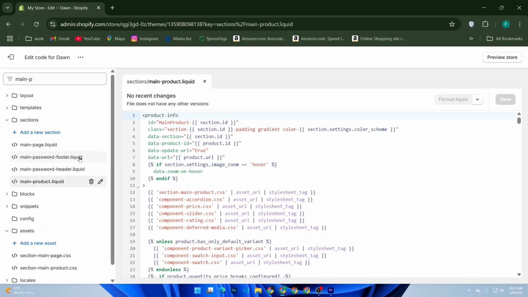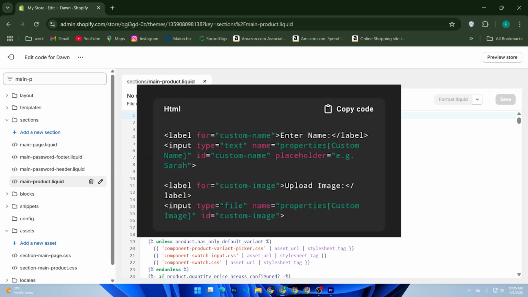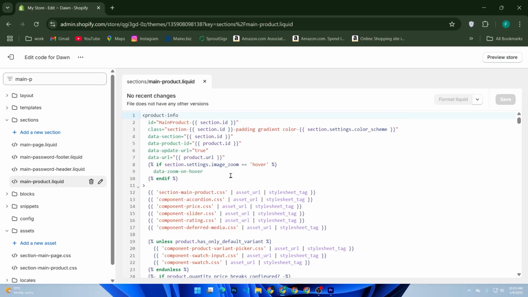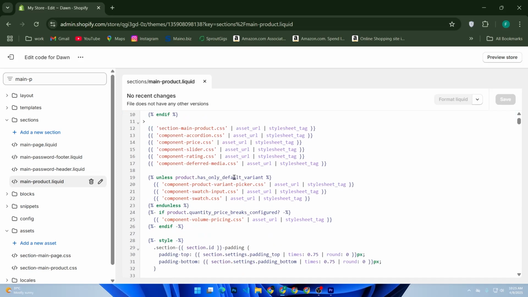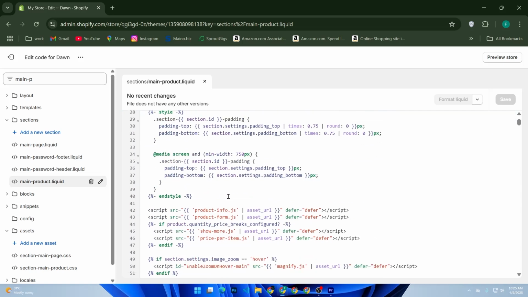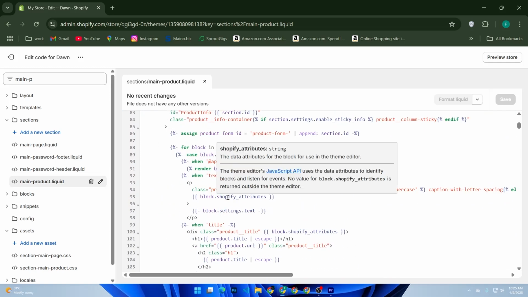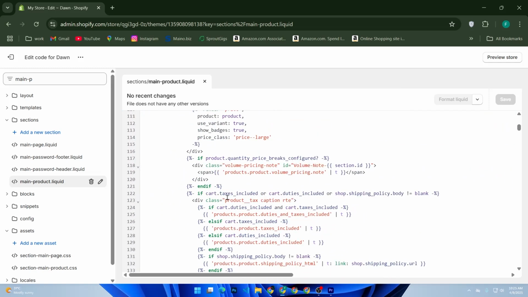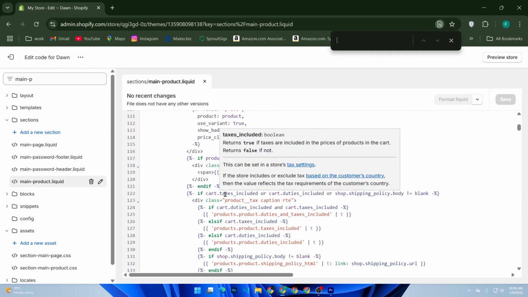Inside the product form, just before the add to cart button, paste this code. This creates input fields for a name and image upload. When the customer adds the product to their cart, their input travels with it.